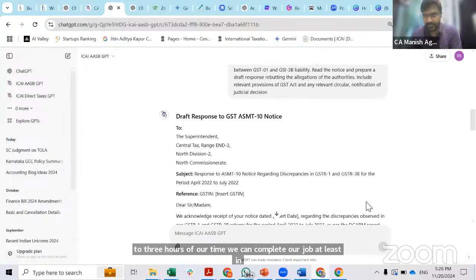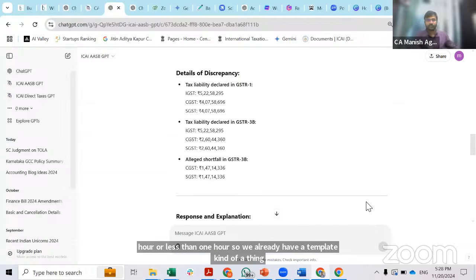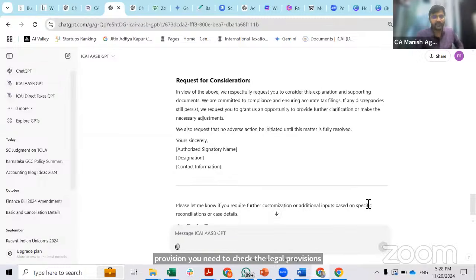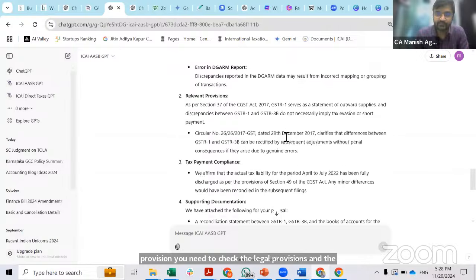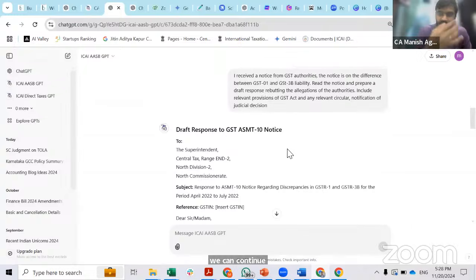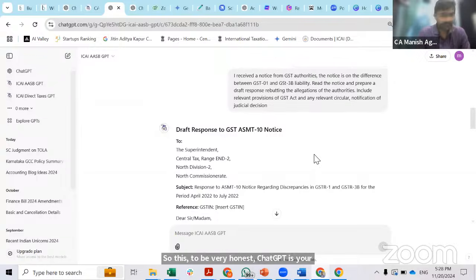So we already have a template with all the data captured from the notice and provisions. We need to check the legal provisions and back them with the data, which we anyway have to do. But some of the job is eased because of this, and we can continue. And to be very honest, ChatGPT is your own personal assistant. As you ask more questions related to your particular field of interest or your work, it will get trained and give you more accurate responses by understanding your personal tone and the way you do research. So it all depends on how you prompt and what kind of work you do in the future.